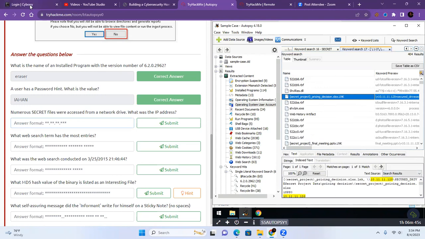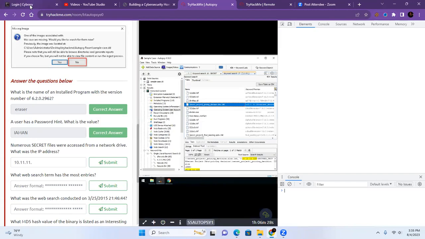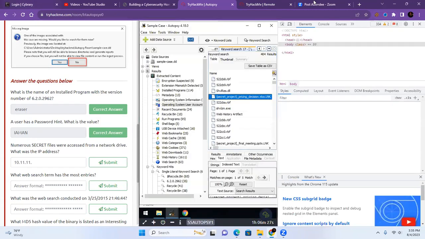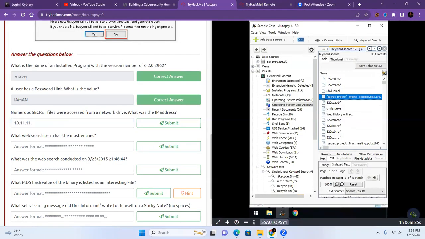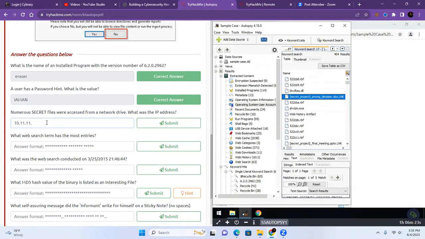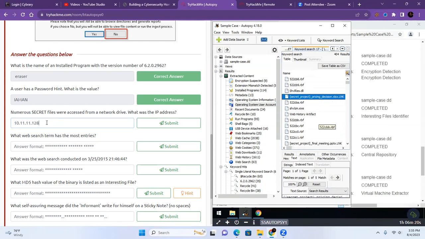Try 128 that. Oh no, that's not 128. It's 10. Dot 11. Dot 11. That. No, not trying to do all that. 128, from within the network. So here's the flag.